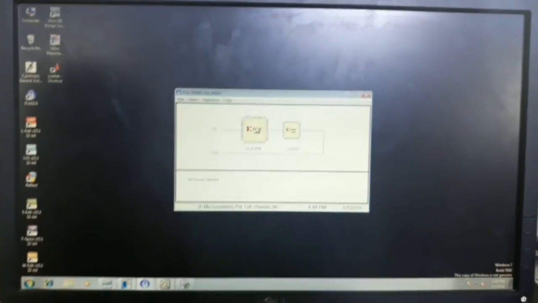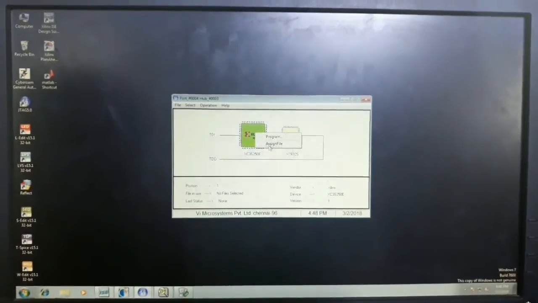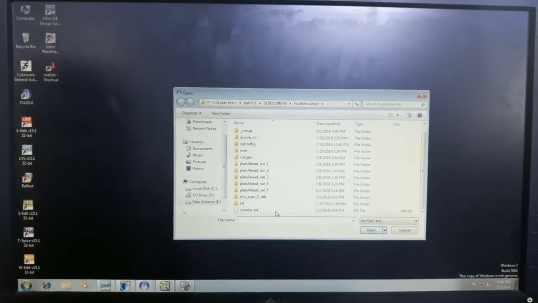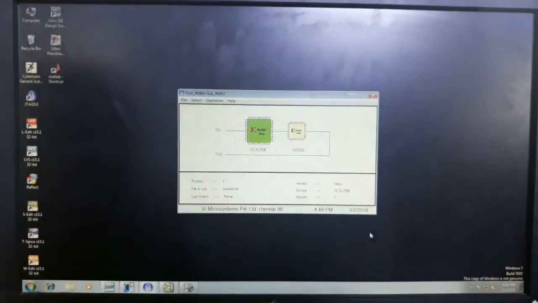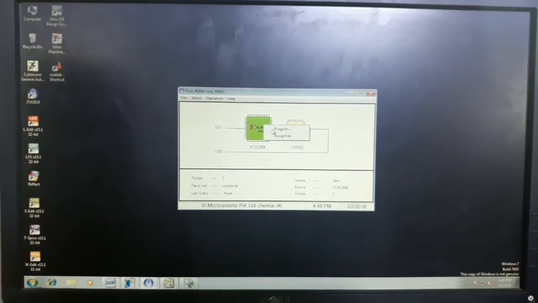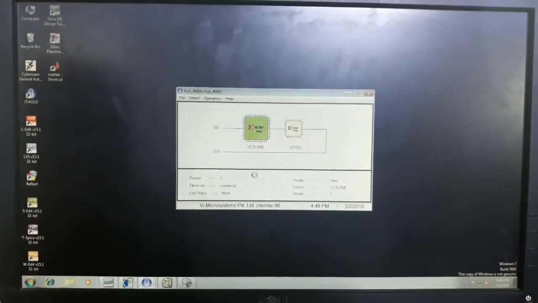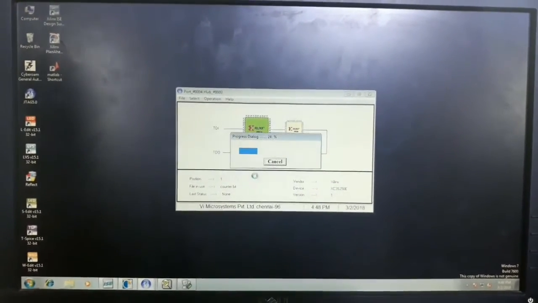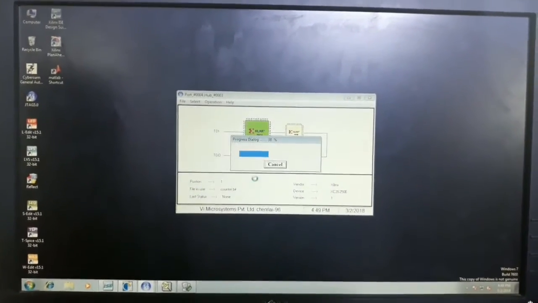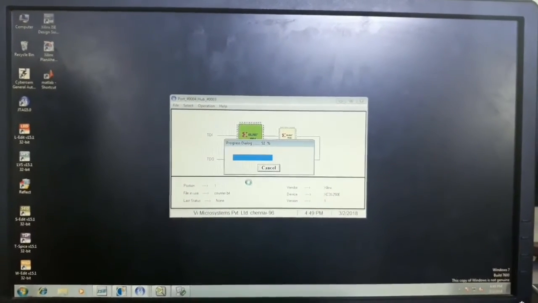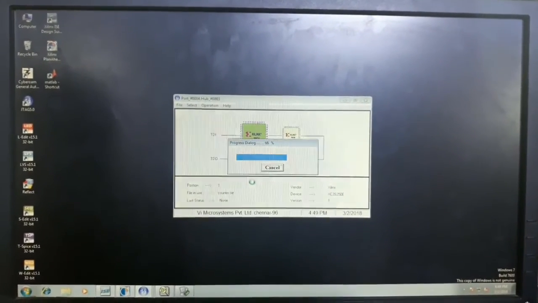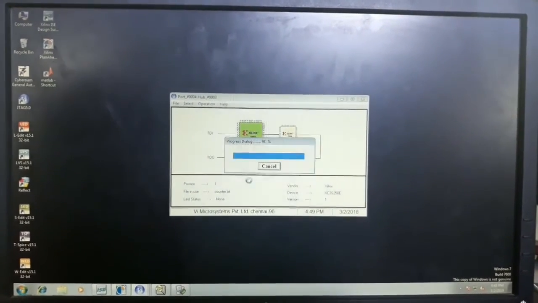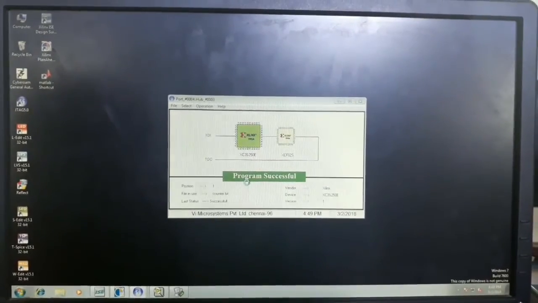Auto scan, right click, send file, open the bit file it was created, opened, then right click the program. Okay, the program was running and checking the program. The program was completed successfully.